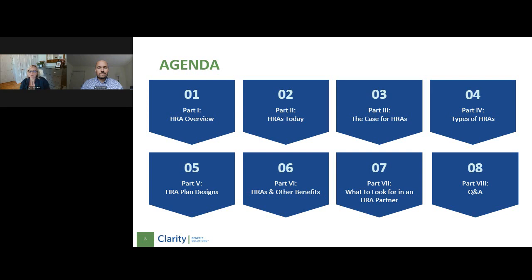Okay, so here's what we're going to do. We're going to cover first an overview of HRAs, what this employee benefit is all about. We're going to take a look at how HRAs are being used today. Then we'll examine the case for offering HRAs from various stakeholders' points of view. Then we'll outline the 2 basic types of HRA. We'll drill down into the most prevalent plan design options that are customizable to clients' needs. We'll discuss how HRAs work with other employee benefits like HSAs and FSAs. We'll give some thoughts on what brokers and employers should look for in an HRA partner. And finally, time permitting, we'll answer just a few questions. So hold on to your hats.